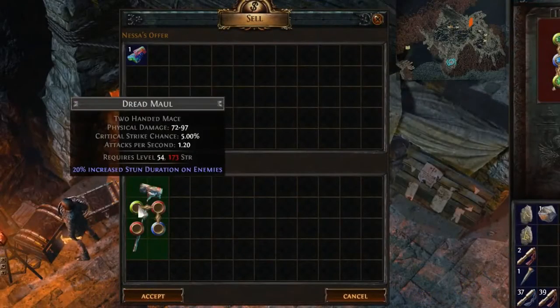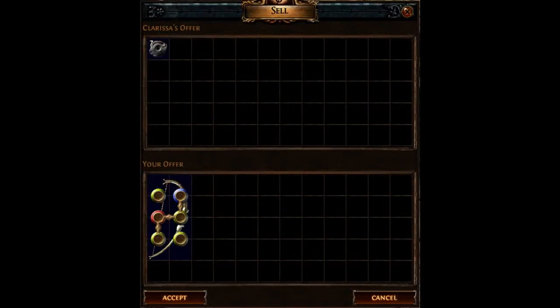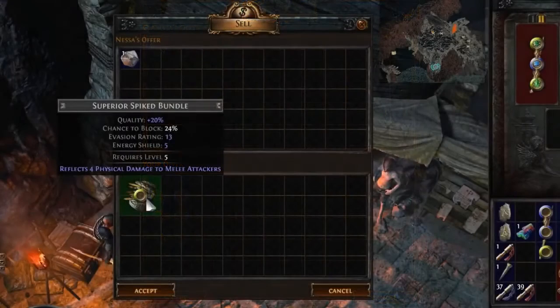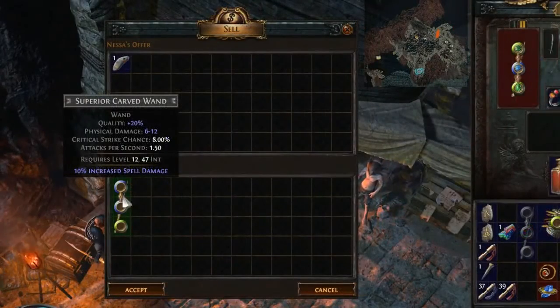Items with at least 3 link sockets that include red, green and blue in that linked combination are called chromatic items. These can be vended for a chromatic orb. Items with 6 sockets can be vended for jeweler's orbs. Armor that drops with 20% quality can be vended for armor scraps. The same recipe applies to weapons, but grants blacksmith whetstones instead.